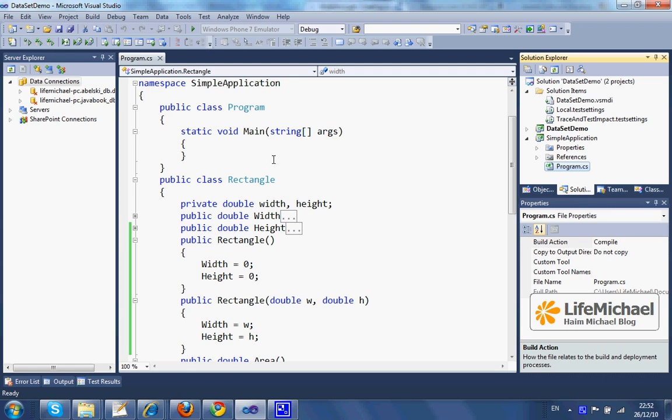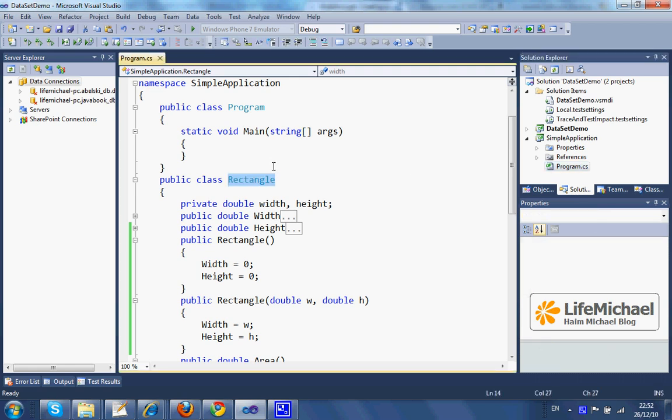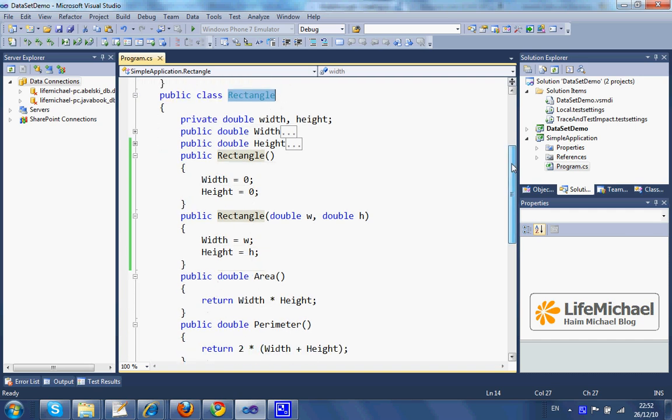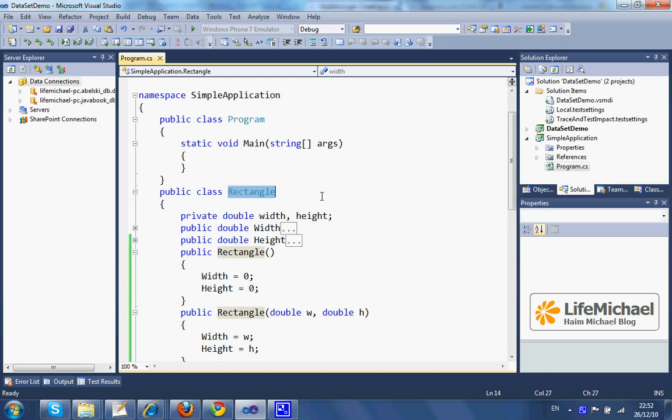Here in this code sample we have the class Rectangle, a simple class that represents rectangles. We can instantiate this class so that each and every object will represent a specific rectangle. A specific rectangle with a specific width and height.